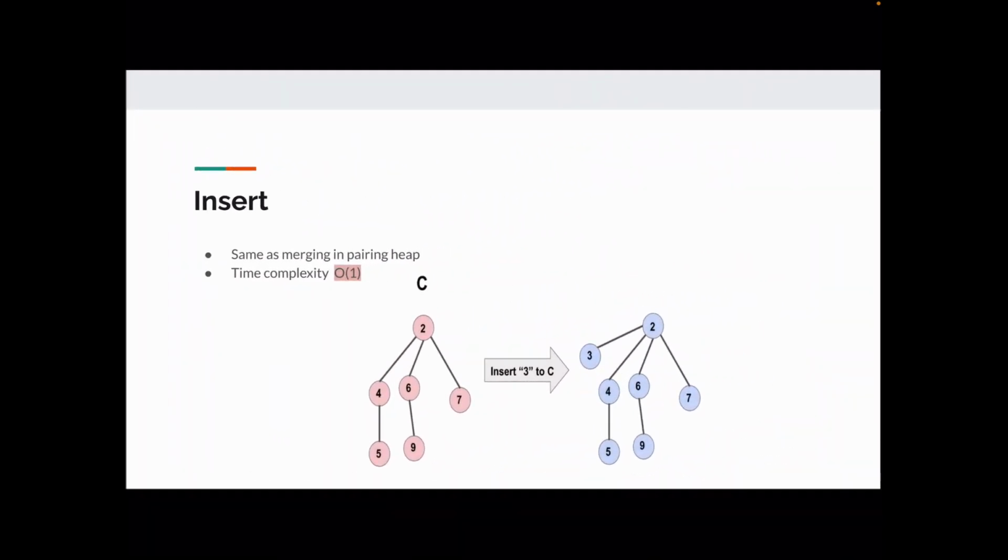Inserting. Inserting an element is like merging the element with the heap. So here's an example which does not violate the min heap property. To join the two heaps, we first compare the root nodes of the heaps. If the root node of the first heap is smaller than the root node of the second, then the root node of the second heap becomes the left child of the first heap, otherwise vice versa. And so the overall time complexity is big O of 1. As you can see, since 3 is greater than 2, it becomes the child, I would say leftmost child, of the root node.